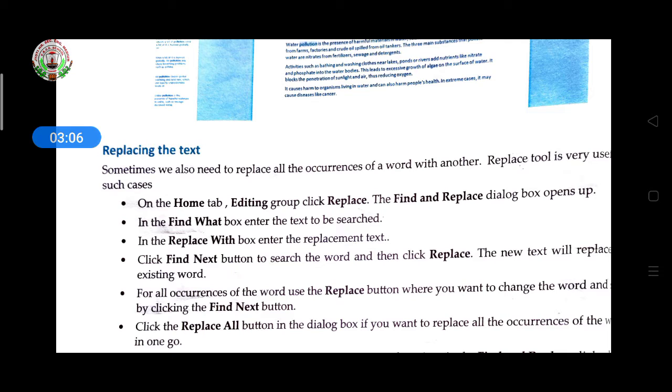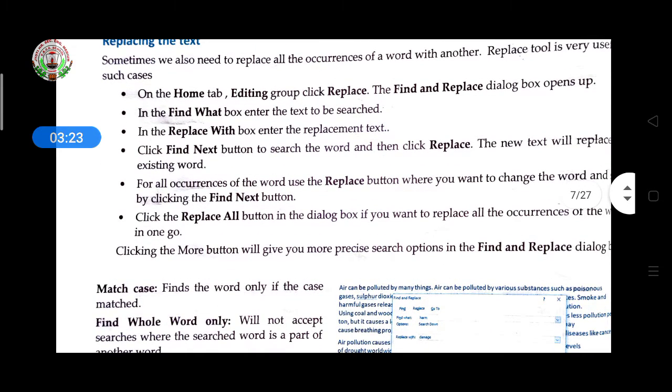In the Find what box, enter the text to be searched. Then in the Replace with box, enter the replacement text. Click the Find Next button to search the word and then click Replace. The new text will replace the existing one. It means whatever you want to replace it with, you have to write in the Replace with text box, and there the word will be replaced.